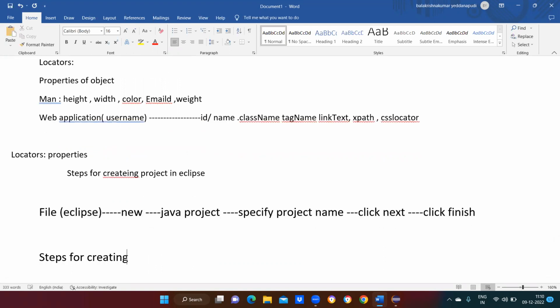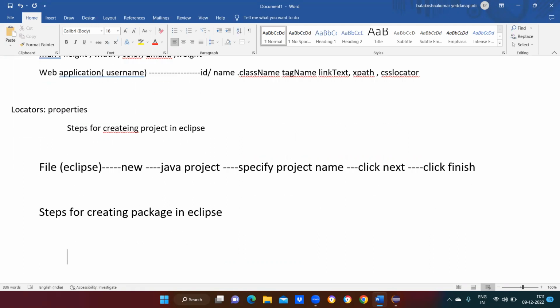Steps for creating a package in Eclipse. Right click on the project. We need to right click on the project, and select your package.